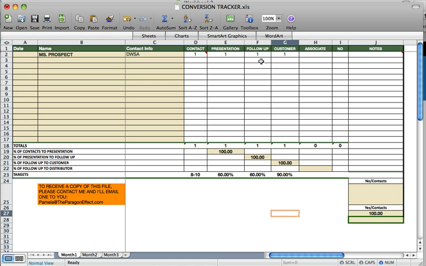So for example, if you followed up with Ms. Prospect 3 times, you wouldn't put the digit 3 in this column, because that will mess up the formula down here at the bottom. Just use the number 1 because you completed the action.